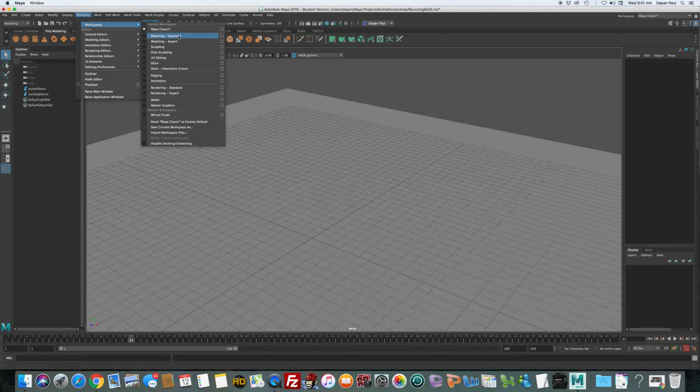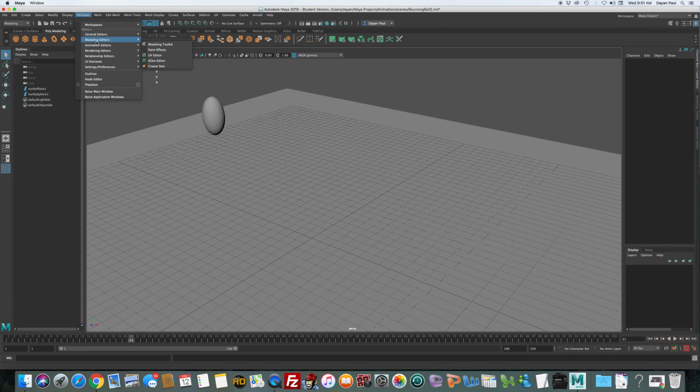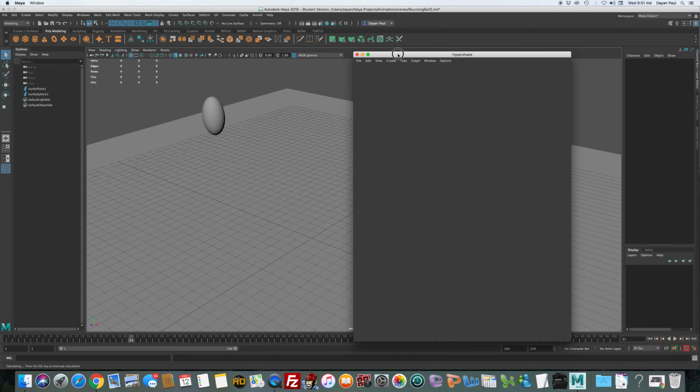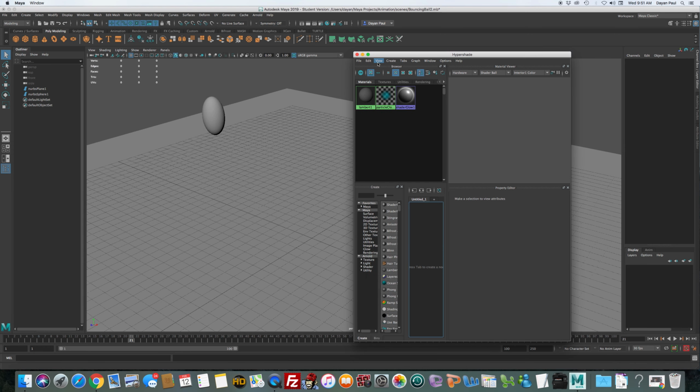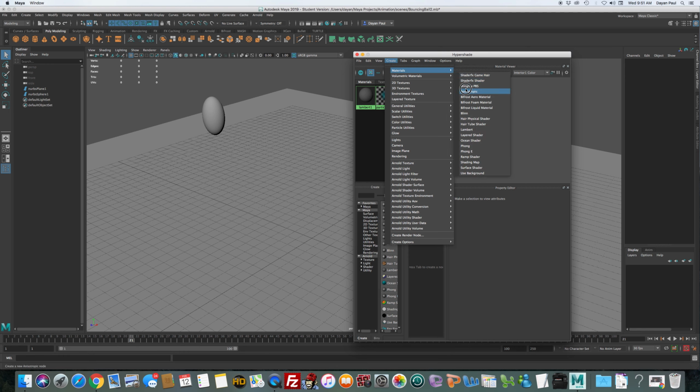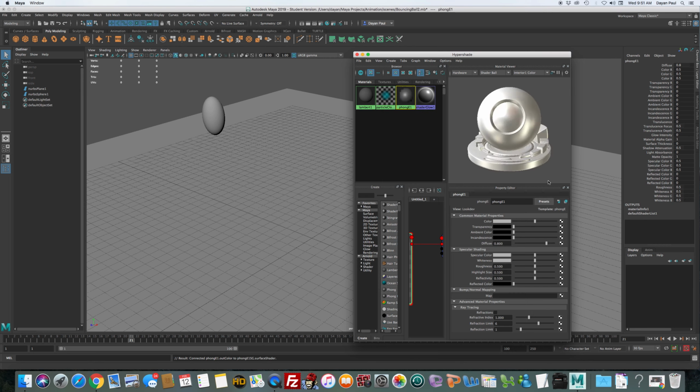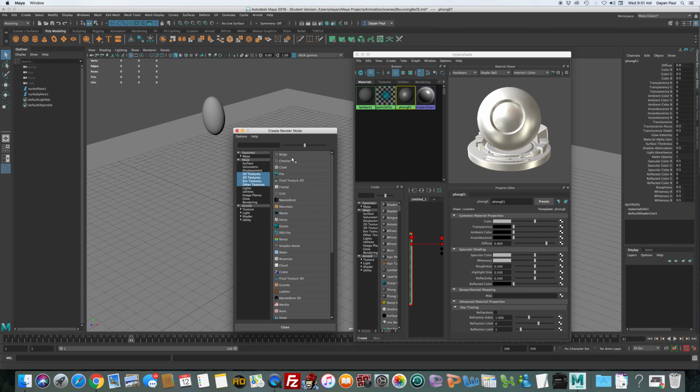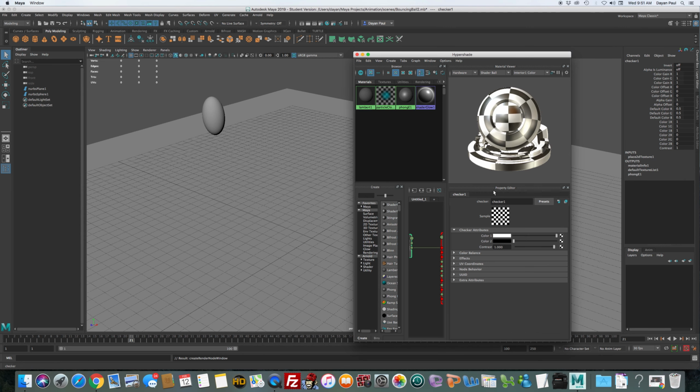So I'm going to go ahead into the rendering editor, Hypershade. And then from Hypershade, I'll go ahead and just create a couple of materials. So I'm going to create one for the floor. And I'm not going to put a whole lot of imagination into this. I'm just going to make a checkered floor. And then I'll take that and drop that onto the ground.